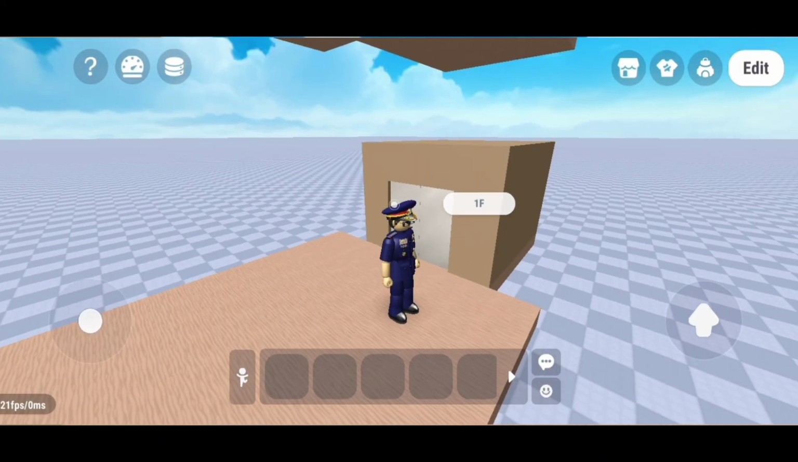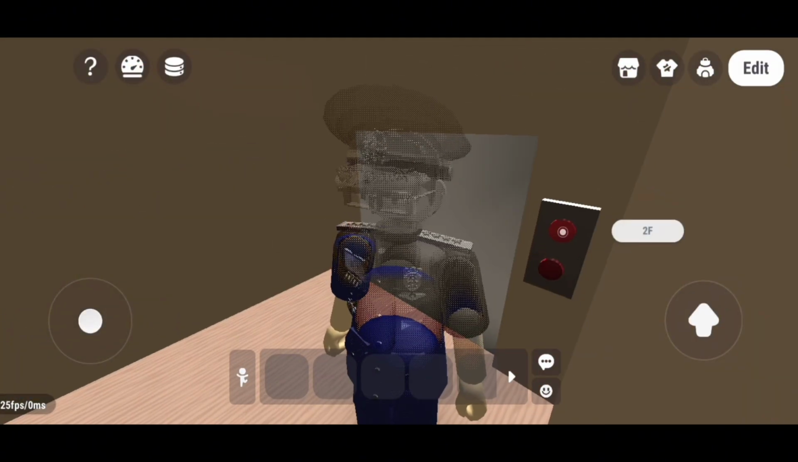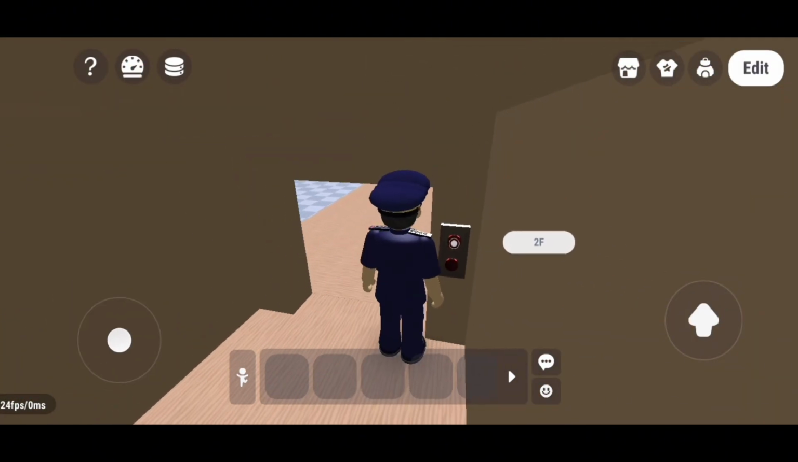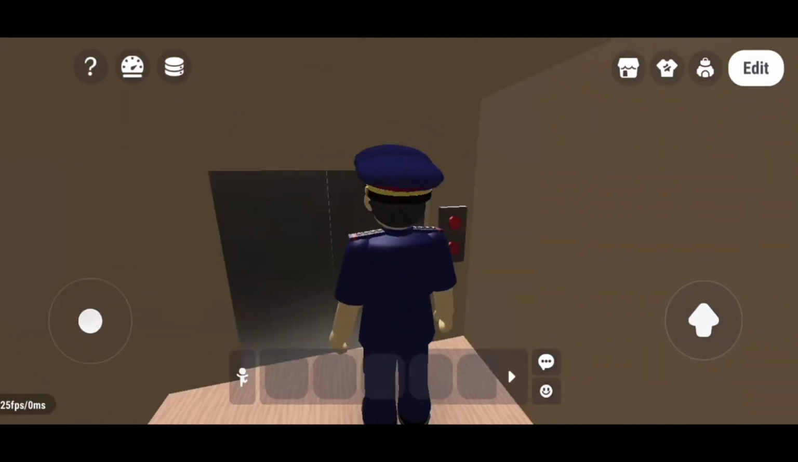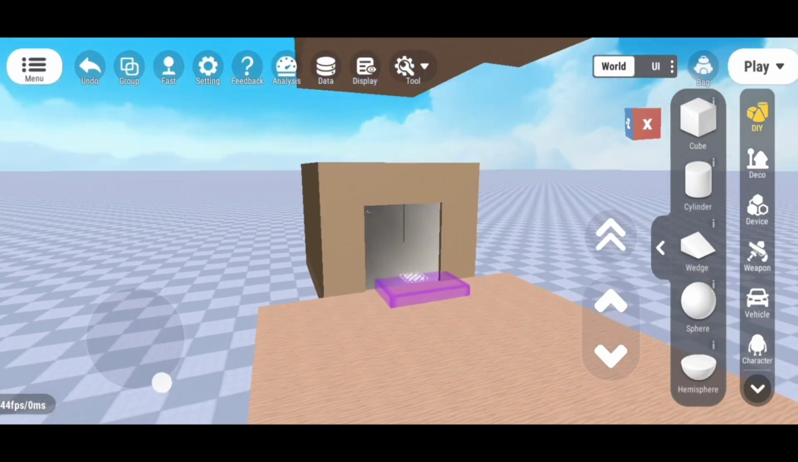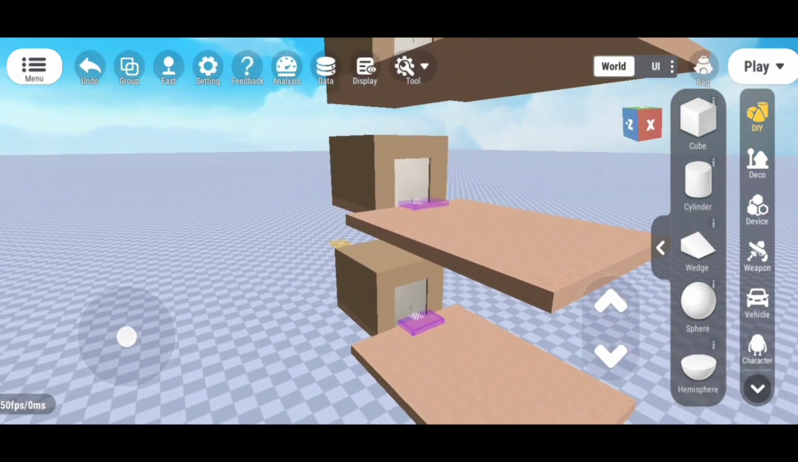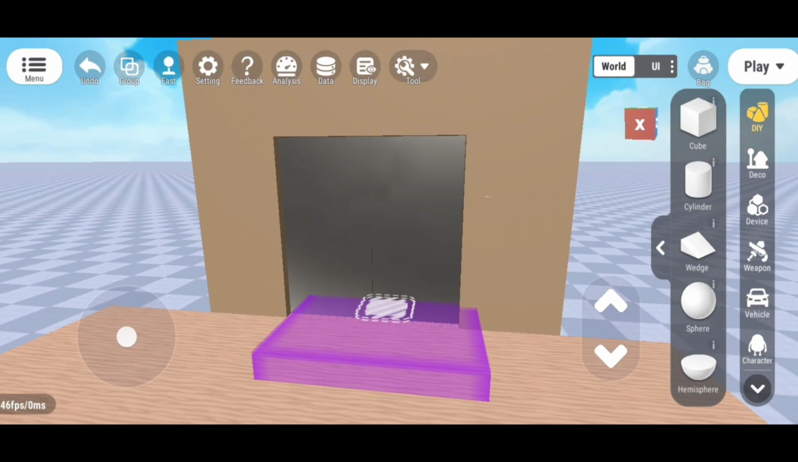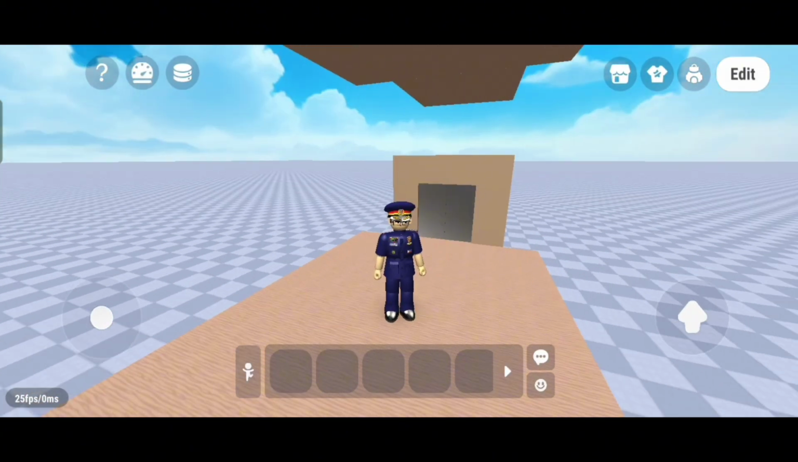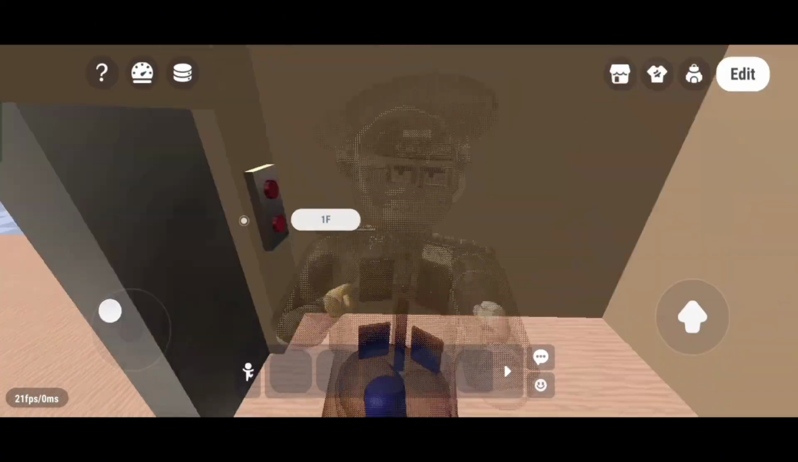Now let's test the buttons to see if they work properly. It looks like they're working, but we can't be completely sure yet since the other elevators aren't set up. Now that you know the process, repeat the same steps for the remaining elevators. Once everything is in place, test all of the elevators together.